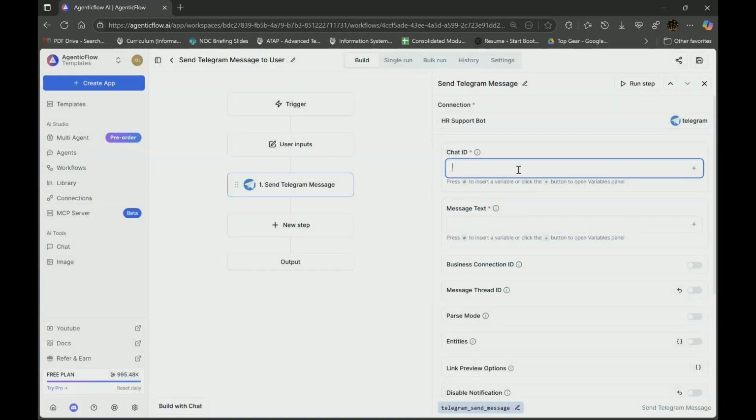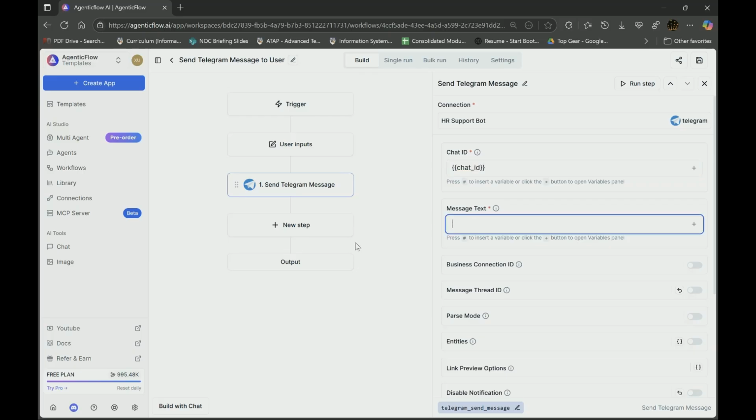And then this one will be the variable which we just input in the previous step. So I'll just call it chat ID. Don't forget the curly brackets in front and behind. As for message text, it'll be the same format, so it'll be message. Once we're done, I'll just hit the save button again.